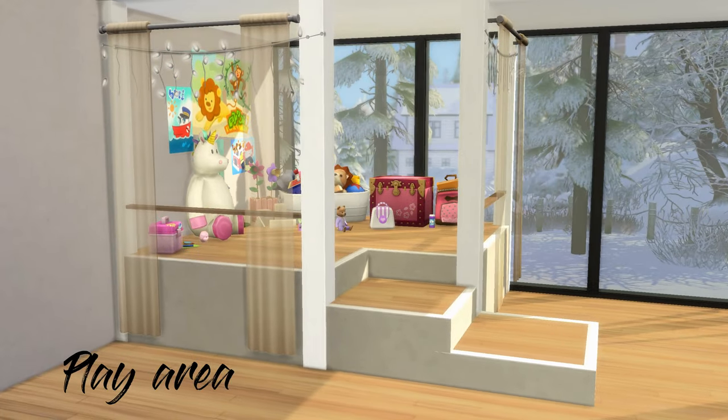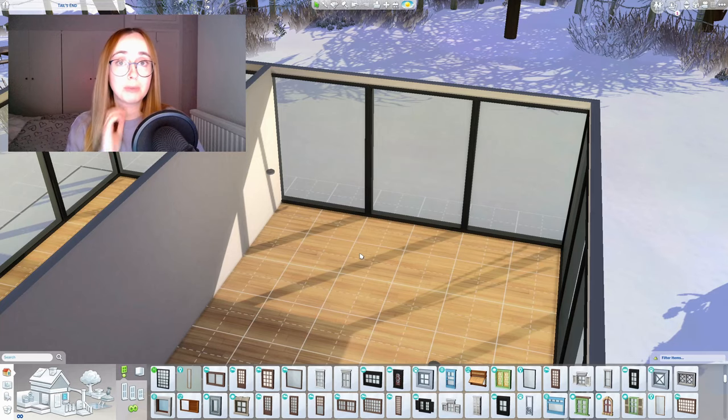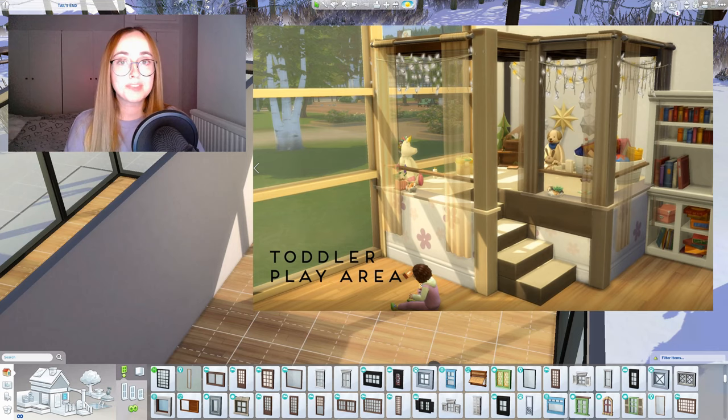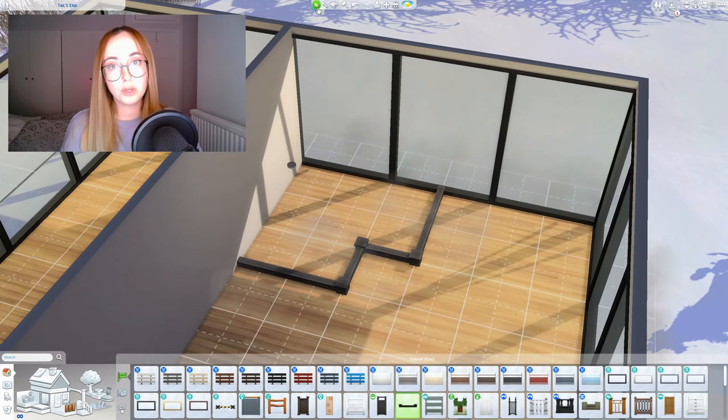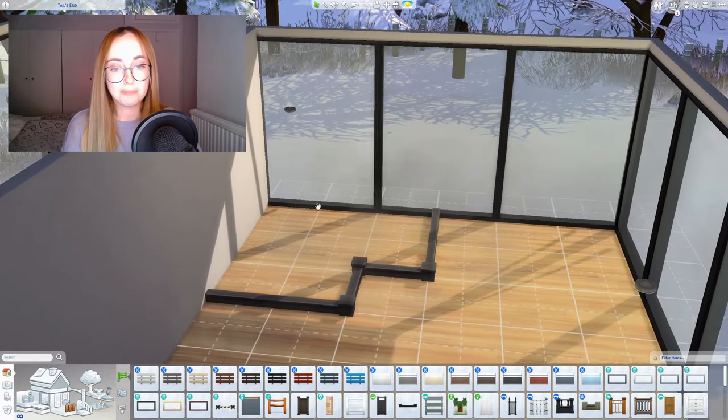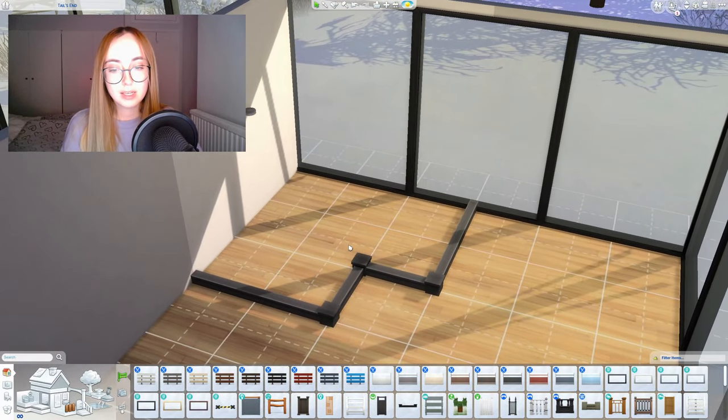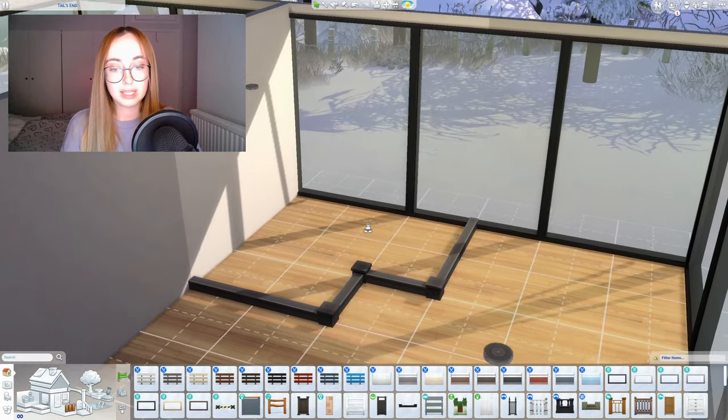Last but not least is a little play area. So I tried to do a play area like this a couple months ago, and we didn't have the split level function in the game yet, so it wasn't functional, sadly. And I thought maybe now I can actually create it and make it functional. Let's make it like this, like this, like this, like this. So depends what size you want to do it. I don't want it to be too big, so I think I'll just do it like this.